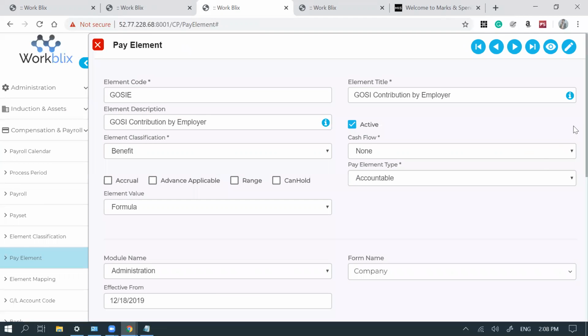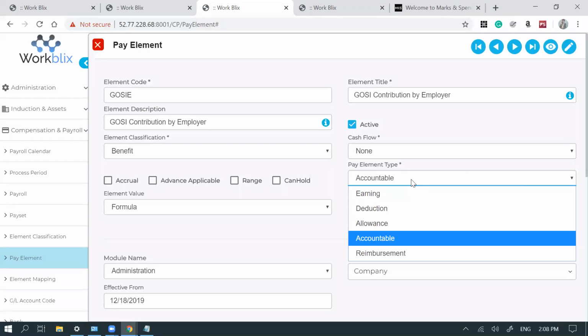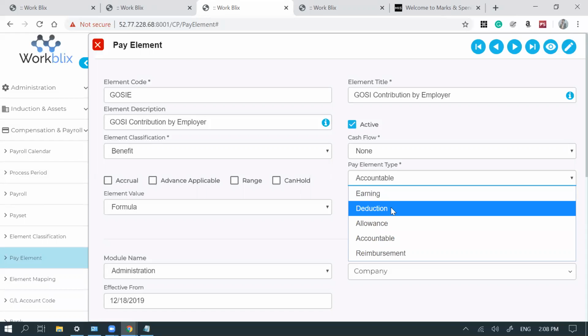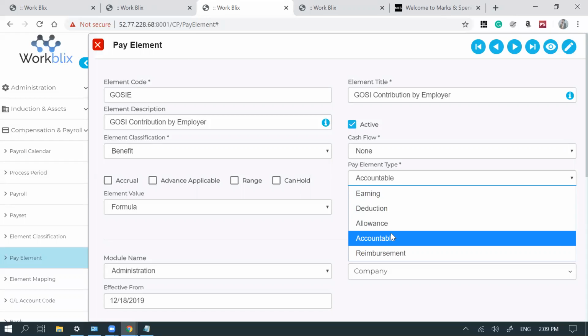Please give me only 2-3 minutes to explain the important features on this form. It is accountable, which means it is not earning, it is not deduction, it is not allowance, it is accountable. Accountable means the company is paying the contribution, but it will not be a deduction from the employee salary, it will not be an earning of the employee, it will just be a debit or credit entry passed accordingly.